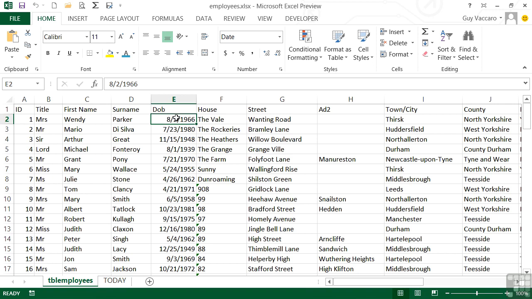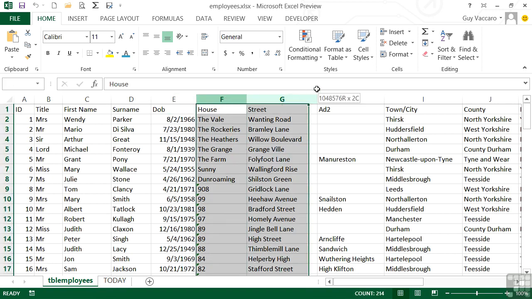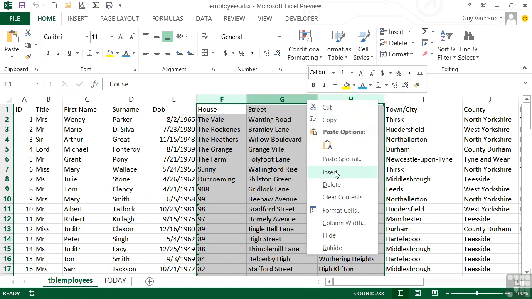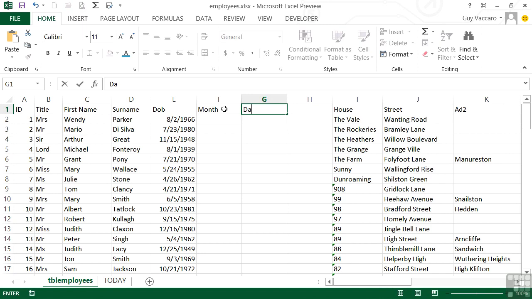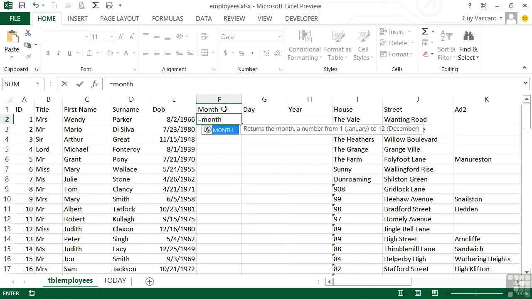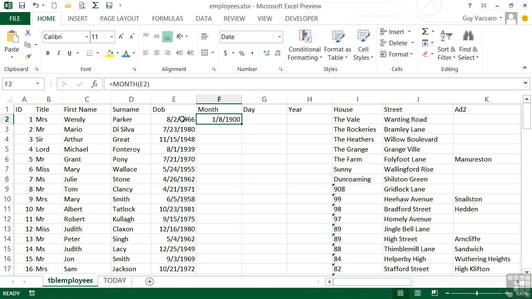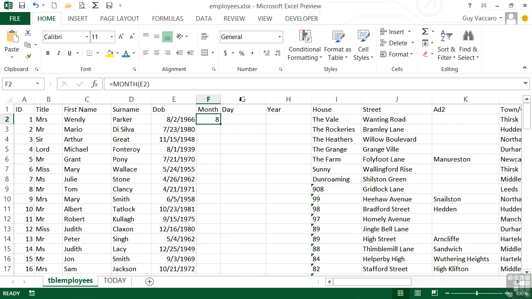So if we want to extract part of a date, let's insert ourselves 3 columns and look at extracting the month, the day, and the year as 3 separate parts that we can then perhaps sort differently or do some further calculations on. Taking the person's date of birth, we want to know what month they were born in. We can simply use the month function based on the DOB value, close brackets, return. Now it looks like it's chosen the wrong thing, but this is down to the formatting problem again. So let's highlight all 3 of those cells and change them to general. And you see that the month is now month 8.